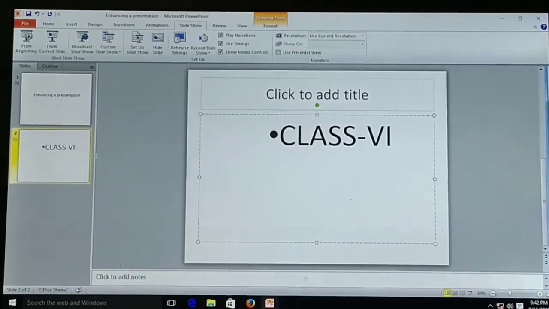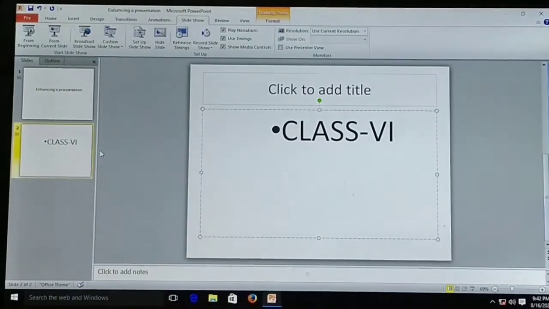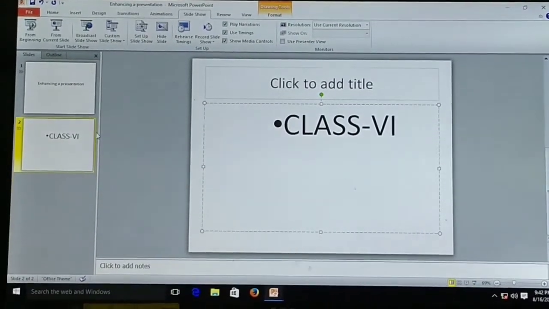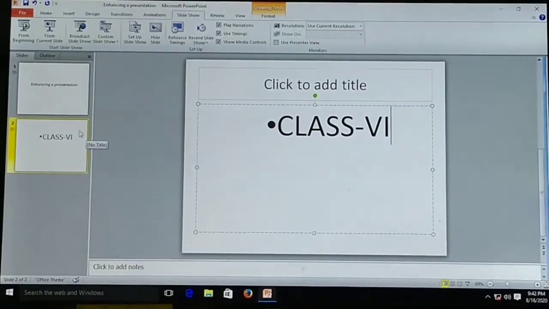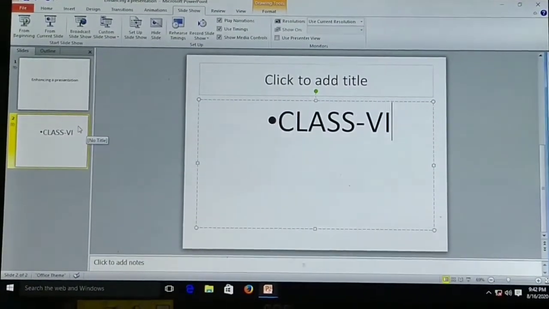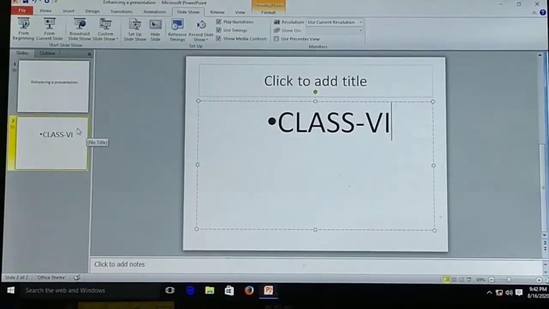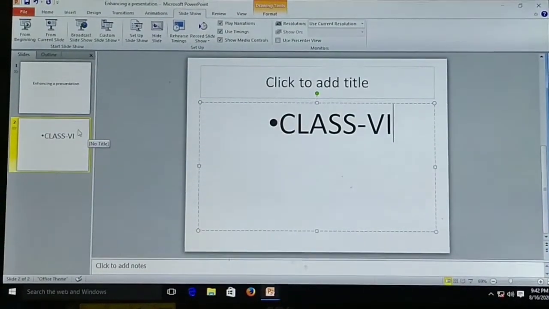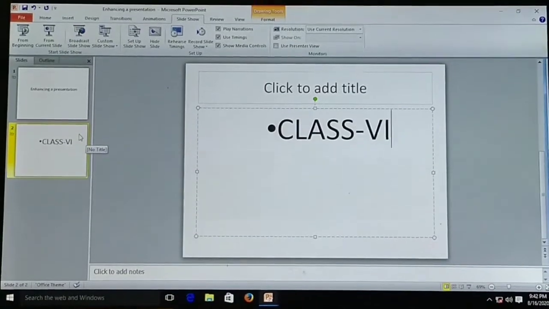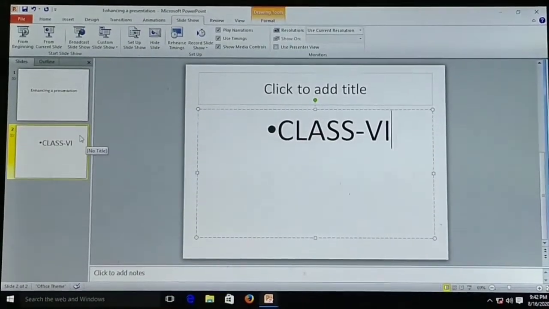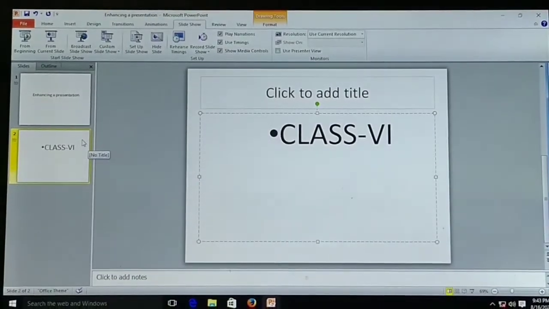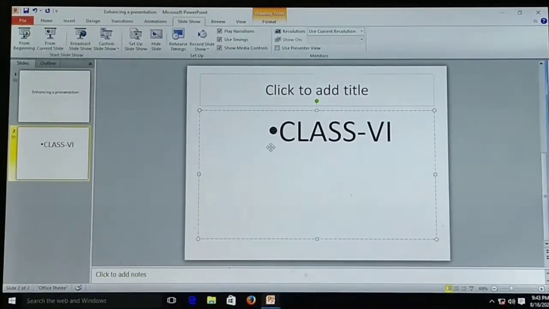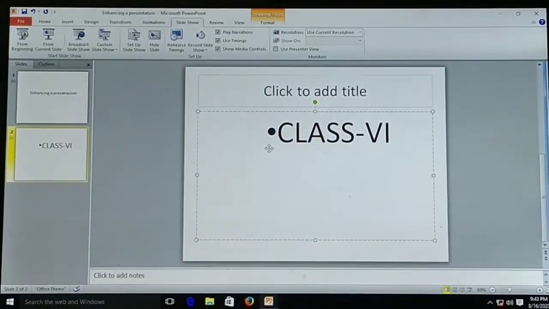Now the next topic is inserting sound clips. I can show you how you can insert sound in your presentation, but the sound will not come from my PC because the speaker has not been installed in it. Okay, but I will show you the ways of inserting a sound in a presentation.